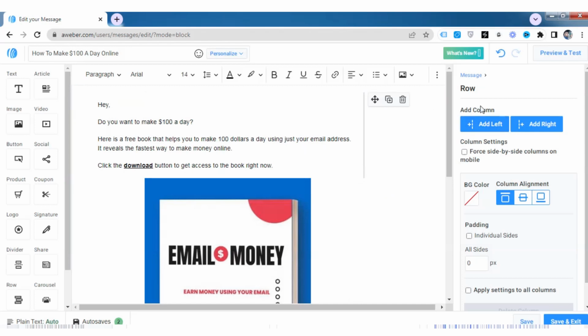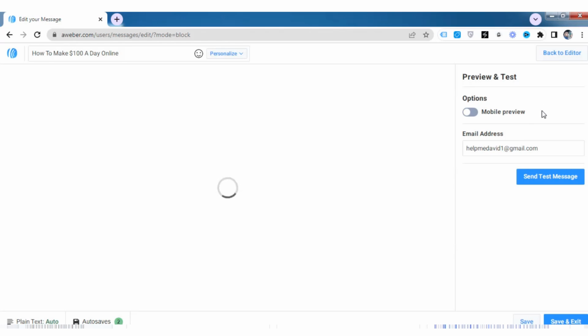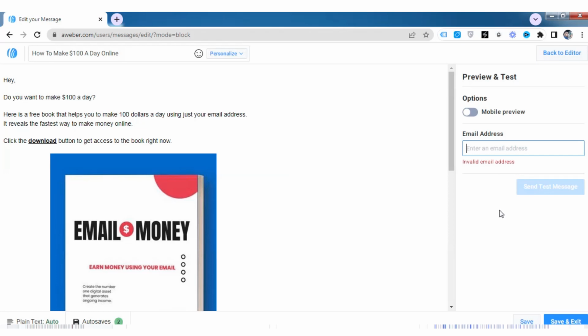If you want to test your email before sending, in order to understand where your email lands, either in the promo box or in the primary box for Gmail, you can test it here, preview and test. Once the test is opened, you can test your email with whatever email address you use. Your email address should be fresh. Then send test message and see where your email lands. It's a good feature in AWeber.